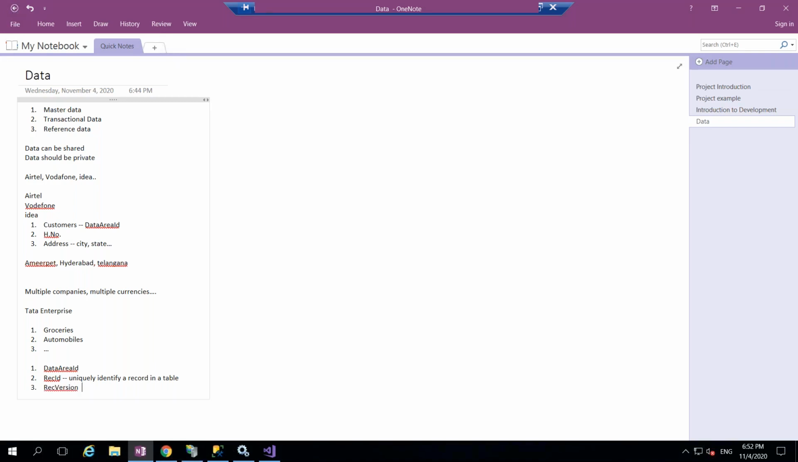As the name indicates, it is a rec version, record version. What is the version of the record? Each and every time you insert a record, the rec version will be 1. Once you update the record, it will generate a random number. This random number is generated from the kernel, so we don't know how many times it got updated.